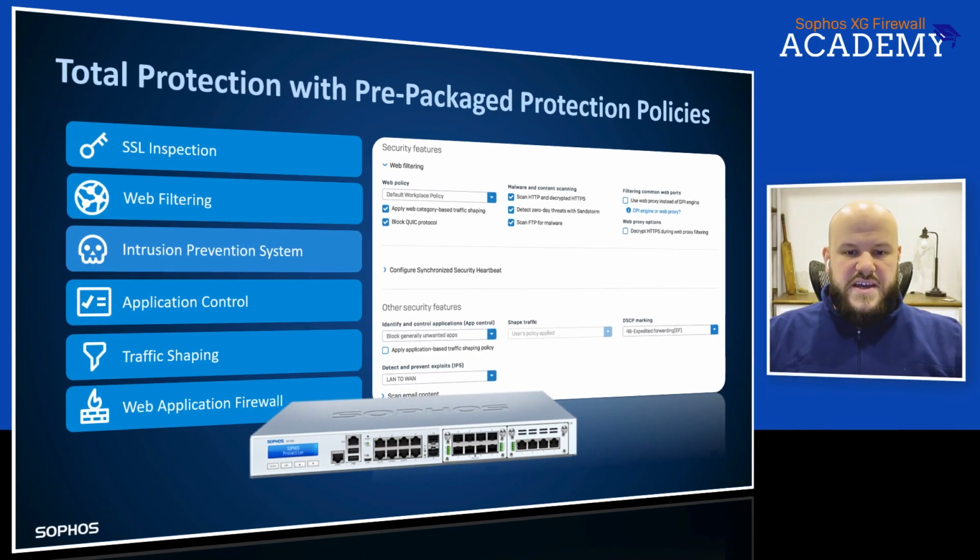We are constantly integrating intelligence and best practices into the product to make it easier to protect your organization with just a few clicks. We will highlight web and application control, including intrusion prevention, in a demo very shortly.